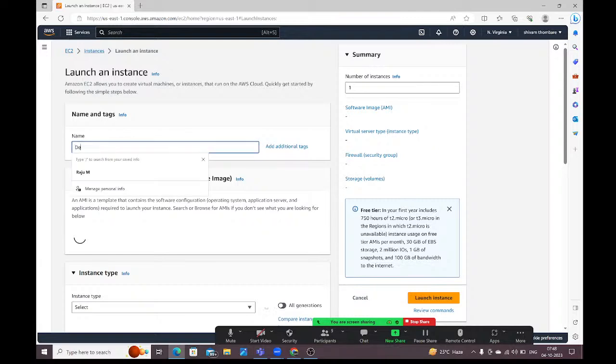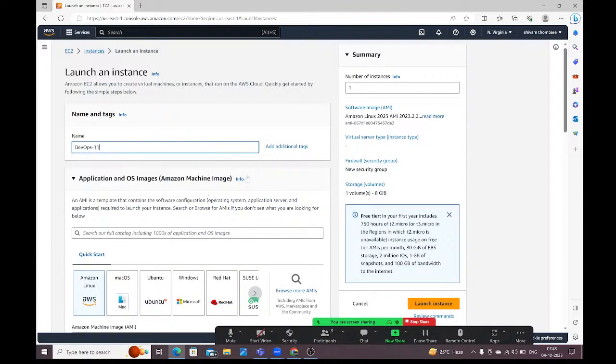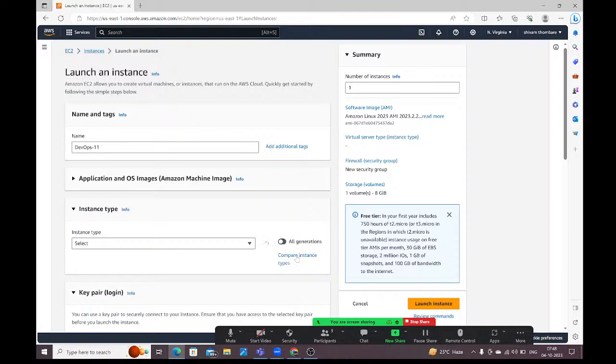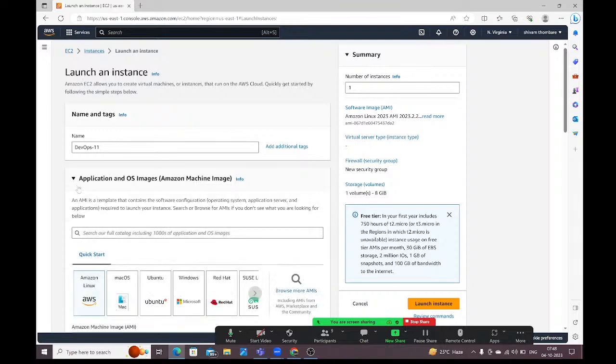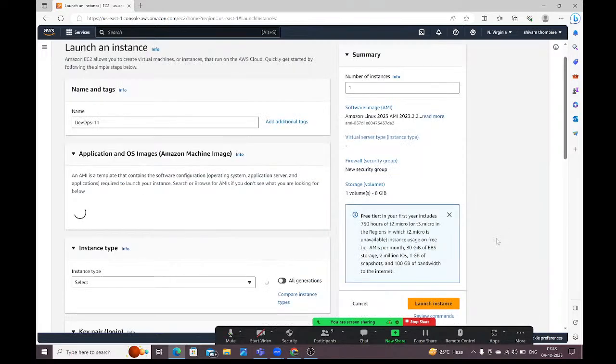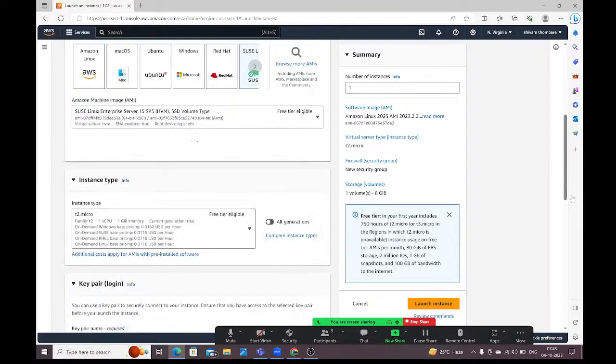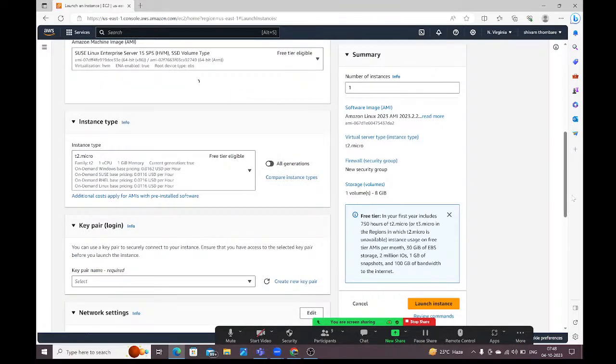Here I'm giving the name as DevOps 11. And I'm going to choose the AMI, Amazon Linux 2. Instance type I'm going to take T2.micro, the default one. Key pair, I'm going to create a new key pair.